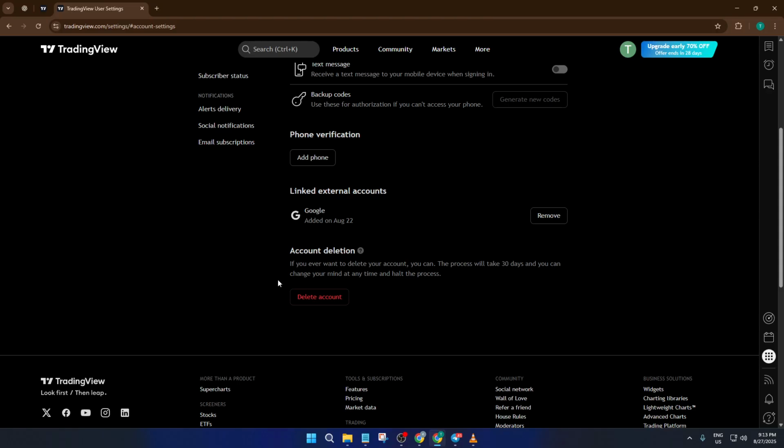When you find the Delete Account button, go ahead and click it. At this point, TradingView might ask you to enter your password again, just as an extra security check to make sure it's really you taking this step. They may also prompt you with a few quick questions about why you're leaving. That's totally normal, and you can answer honestly or skip it if you prefer.